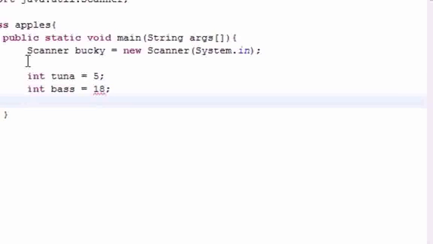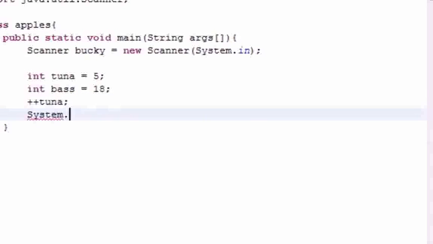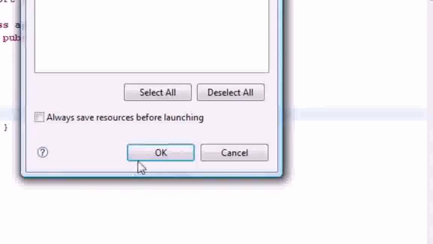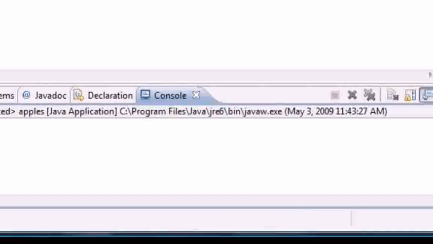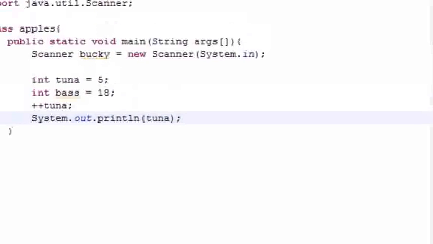Now what the increment operator does is allows you to add 1 very quickly to the variable, and you can do this by pressing ++ and then the name of the variable. So right now by pressing ++tuna, we changed tuna, which was 5, to 6. Now let me show you guys, you don't have to take my word for it. Print line, and go ahead and put tuna in there, and go ahead and run this. And as you can see, what was 5 now equals 6. So that's how you can use ++ to quickly change a variable's value by adding 1.